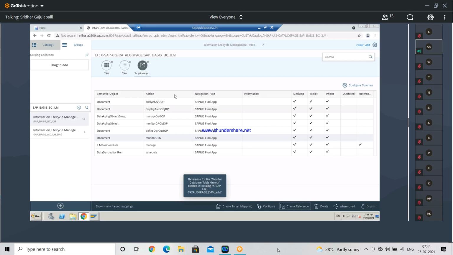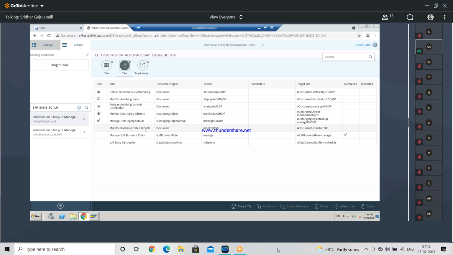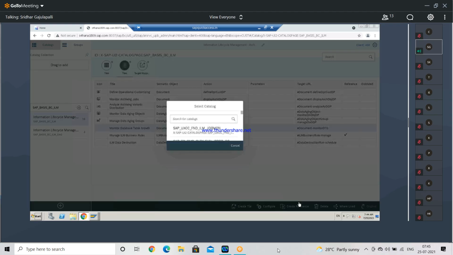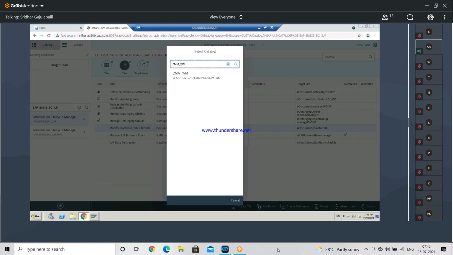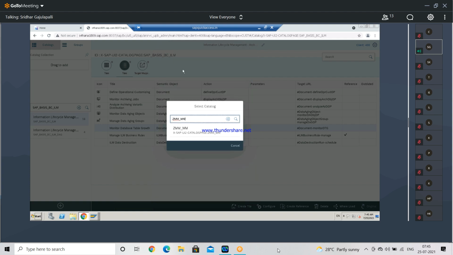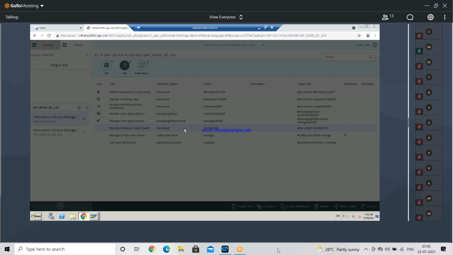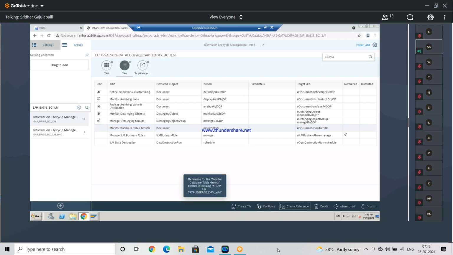Right. So the target mapping has been added. Now let us add the tile. Monitor database table growth. Create reference. ZMM_WM. So you should get a message here: a reference for tile has been created.